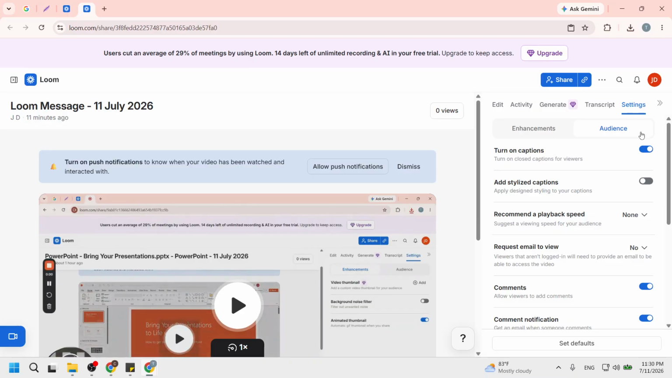Finally, toggle on Turn on Captions. This option allows Loom to generate closed captions for your video. By enabling this feature, you ensure that your audience can read along with the audio, making your content more accessible. This is particularly important for viewers who are hard of hearing or non-native speakers.